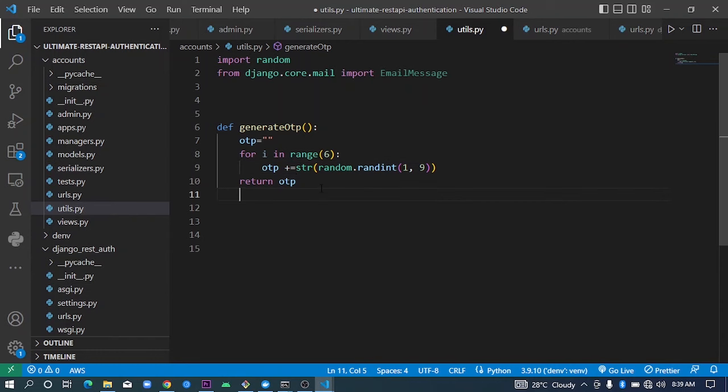So we need to create another utility function called send OTP email or send code to user. So this is going to take the email of the user, and here we're going to construct the email that we want to send. Two things we're going to do: we're going to send the code to the user, and also we're going to create an OTP model.